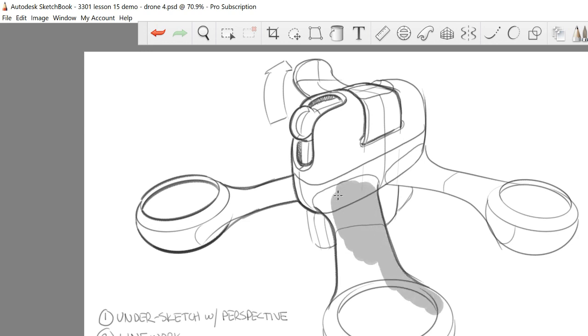In this case, it's the arms and the bottom half of the body of my quadcopter. The nice thing about the Dream Brush is that it has a very wide range of thin to thick, depending on how lightly or hard I press on my brush. And it makes it really easy for me to fill in, to block in color.